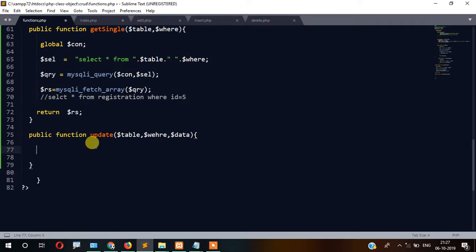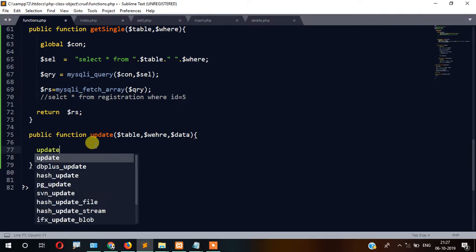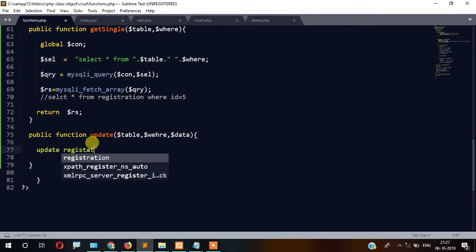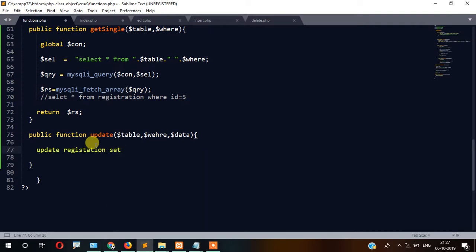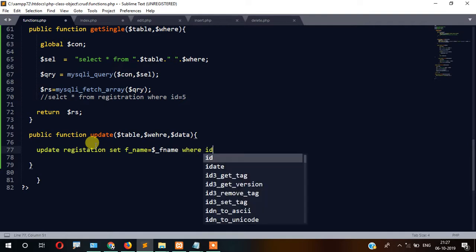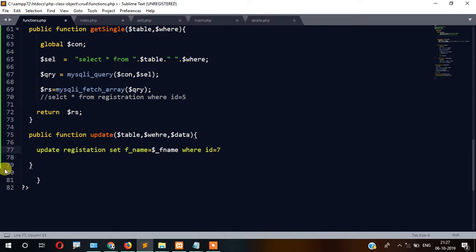Why? Because it will be like this: update registration set fname equal to $fname, where id equal to 6. It will be like this. So for that we need this table name, and then this where condition, and then data here. That is right, we require three things here. Now let's write code for that.